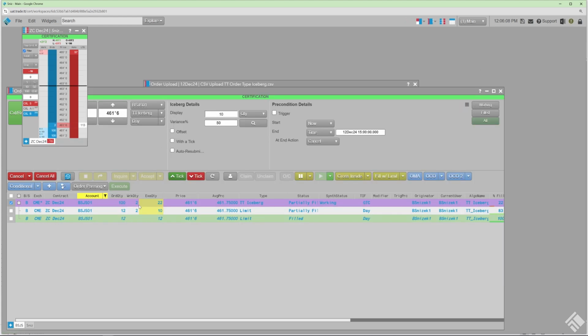Great. All right, so looking here at the algo, right? So now I execute 22 lots. Again, I joined the bid, right? So there, my order was filled at 461 3/4. And right now I'm working 2 lots.